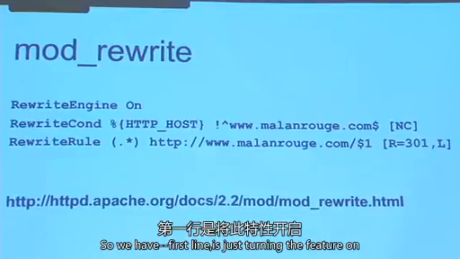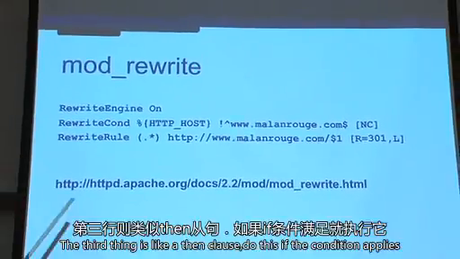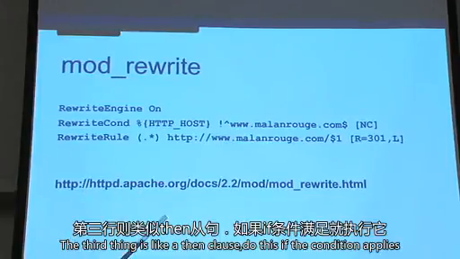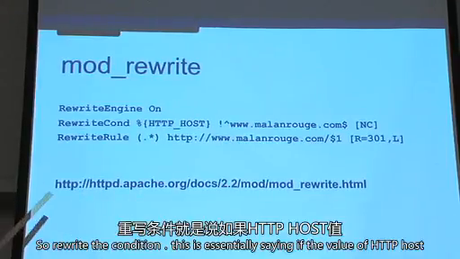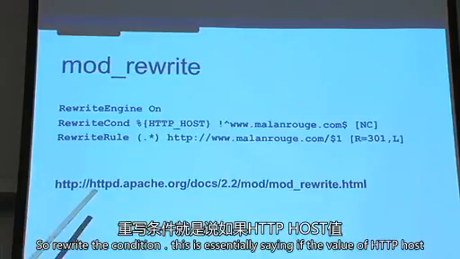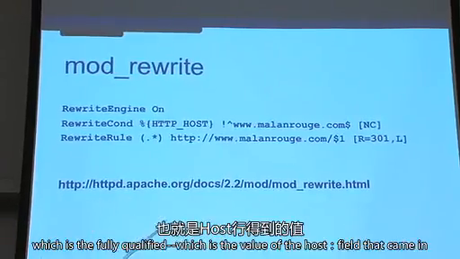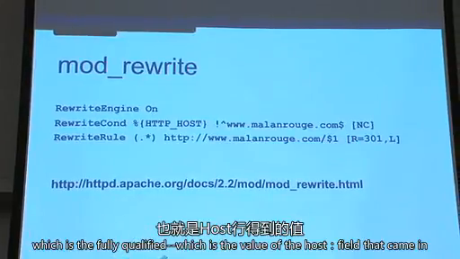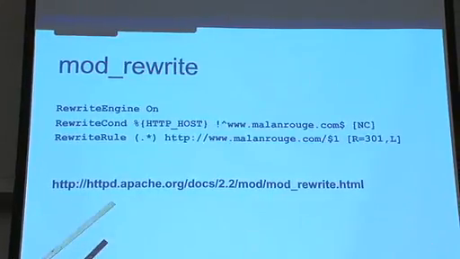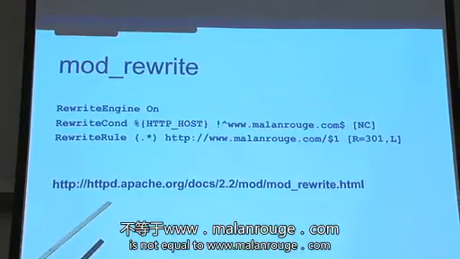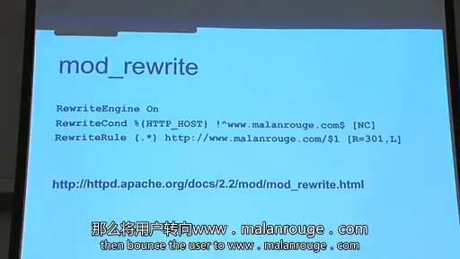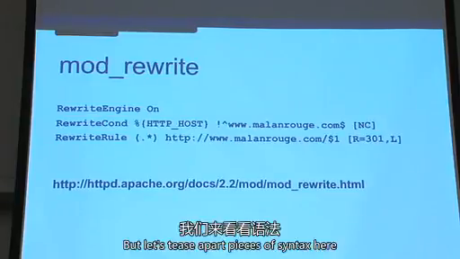So we have first line is just turning the feature on. Second line is a condition. Third thing is like a then clause. Do this if the condition applies. So rewrite the condition. This essentially is saying if the value of HTTP host, which is the fully qualified value of the host: field that came in, is not equal to www.mailinrouge.com, then bounce the user to www.mailinrouge.com. But let's tease apart a few pieces of syntax here.